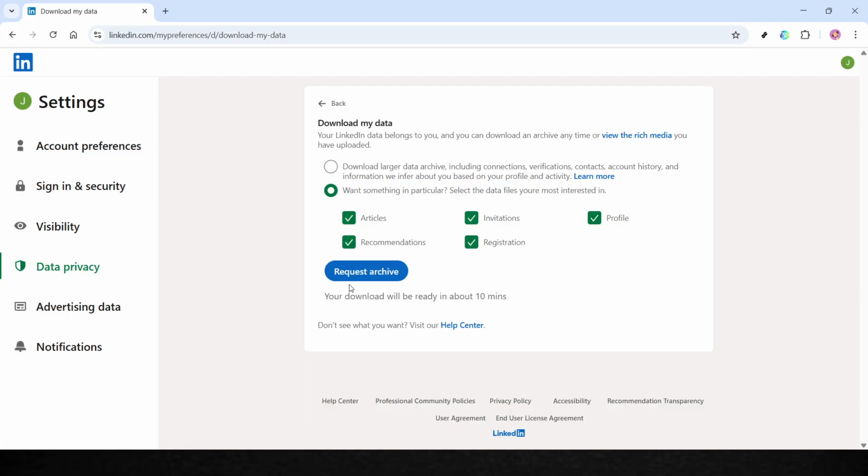Once this request is processed, LinkedIn will send a confirmation email to your primary email address. Within this email, you'll find a link to download your list of connections in a CSV format. It's that simple. And there you have it. You've successfully navigated through LinkedIn settings to export your lists and profiles with ease.